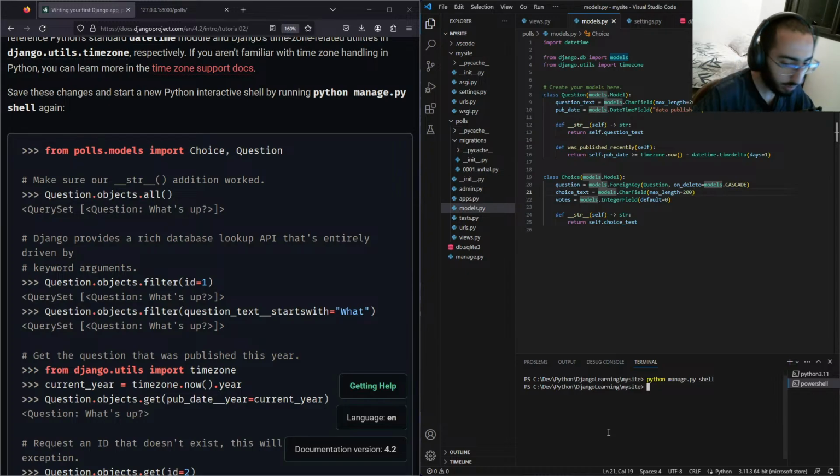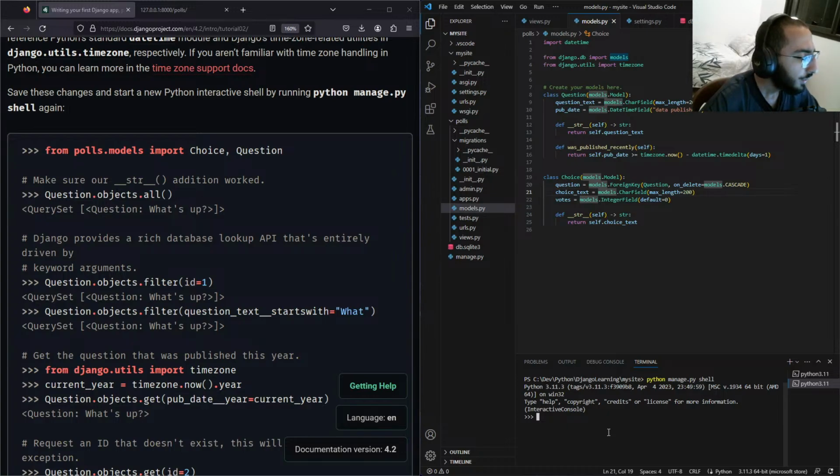And let's actually run python manage.py shell. Okay. Save these changes and start a new interaction. So from polls.models, import Choice and Question. Make sure our __str__ addition worked.